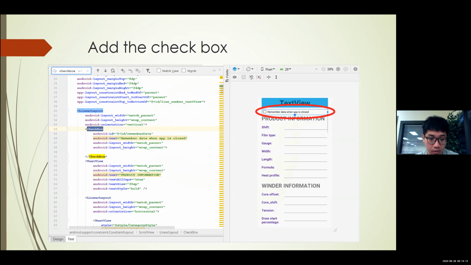Sorry. The first step, I'll create a checkbox. You can see here: "Remember data when app is closed." This checkbox lets the user decide whether to save the data or not. If the user checks this checkbox, all the values will be saved until the user unchecks the box or changes the value. And we use the SharedPreferences function to save the data.